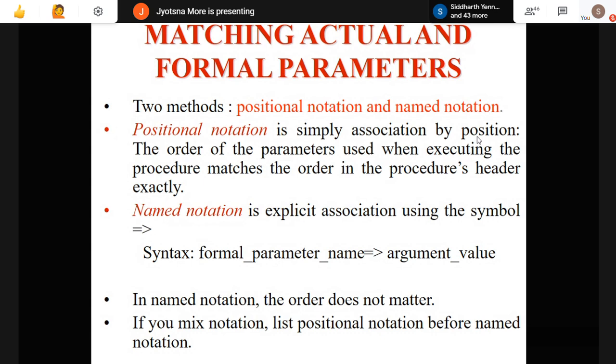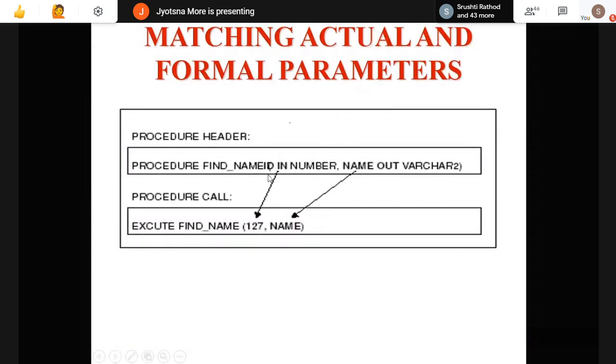So the order is based on the names, whatever values I have before the AS keyword. So that is in the formal parameters. So in the formal parameter, you can see, one minute.